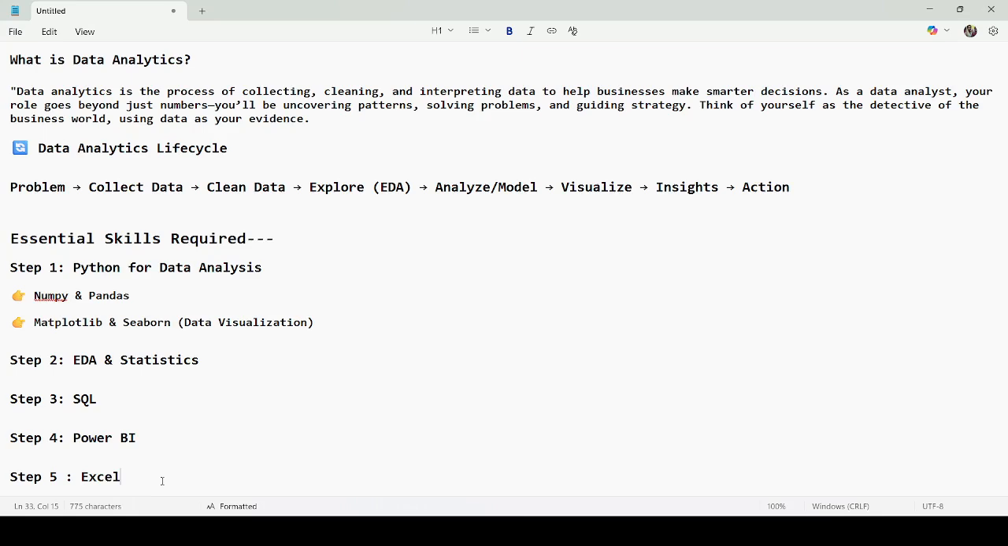Now the time it will take. Python for data analysis can take 1 to 2 months. 2 months it will require. NumPy, Pandas, and Matplotlib take around 1 month. Total 3 months. EDA and statistics also take 1 month if you put in around 3 to 4 hours every day. If you are going to learn in depth, it will take 1 month or 1.5 months. SQL also 1.5 to 2 months. Power BI also 2 months. Like 4 months, 6 months, 7 months, and 1 month, 8 months, and 2 months, 10 months.